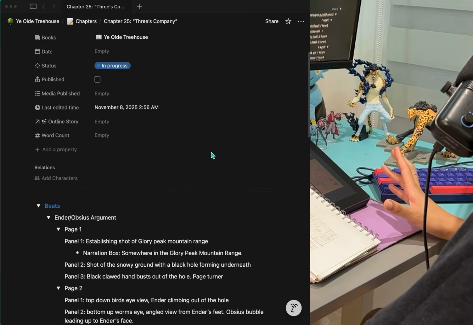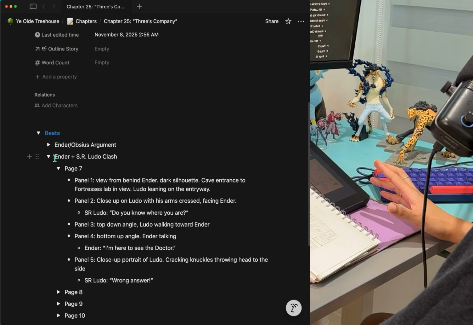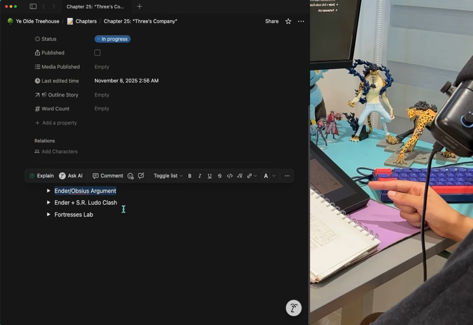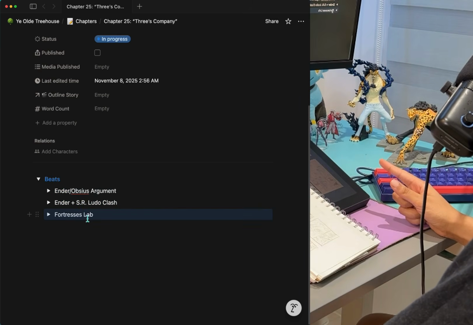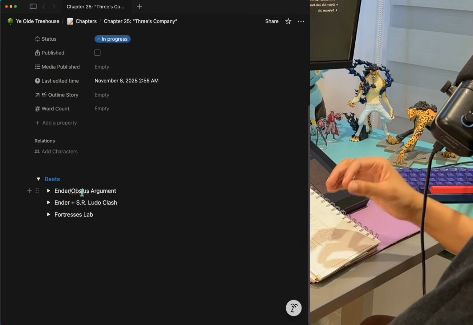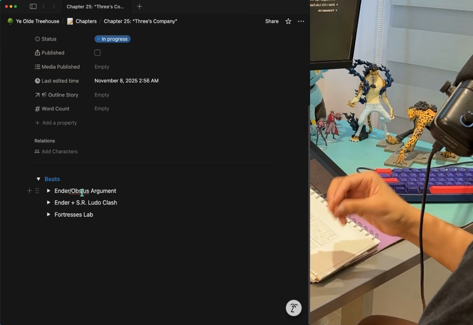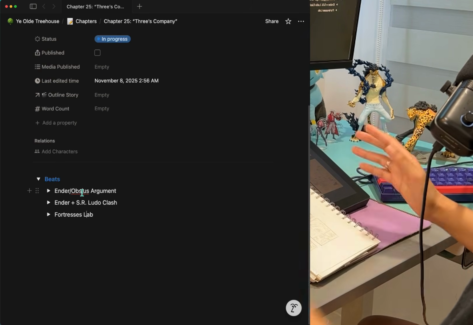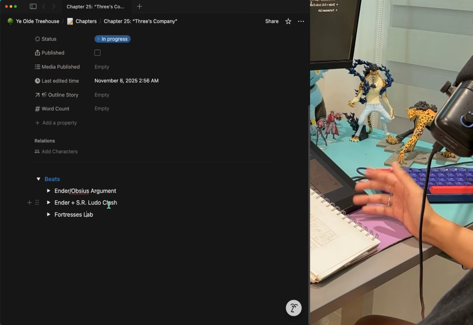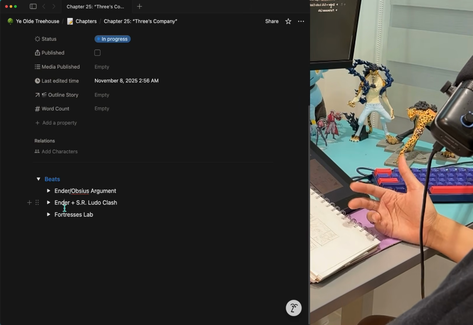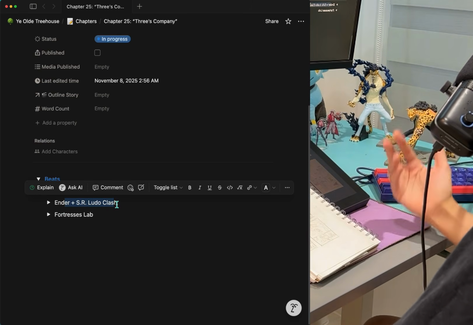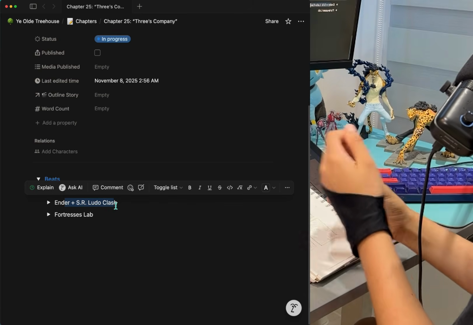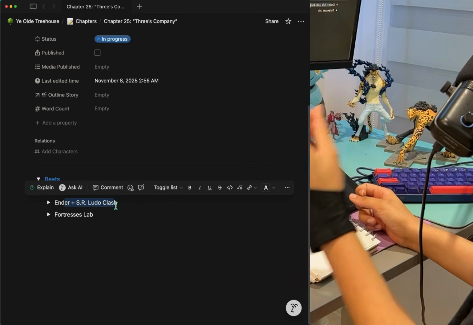For chapter 25, I broke it down into 3 major events, as you can see here: Ender CS Argument, Ender SR Ludo Clash, and Fortress's Lab. These are all of the 3 major things that happen in this chapter in the story. So from here, I know I'm going to break it down into, okay, what happens in the Ender CS Argument? And how does that transition into Ender and SR Ludo clashing? And how does that go into them going into Fortress's Lab? I think it's really important to have goals for each chapter.